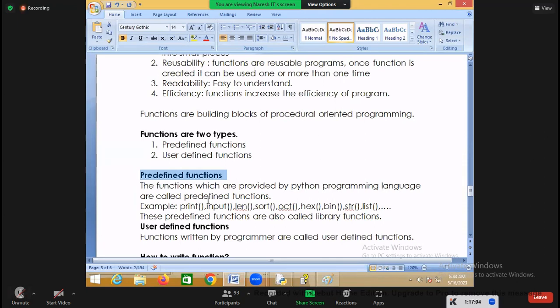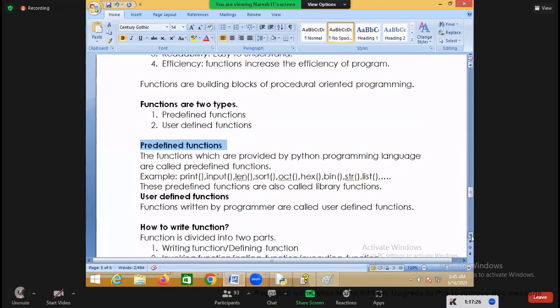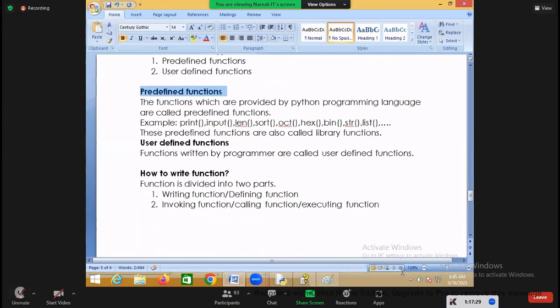You write a function, but unless you execute it, is that function executed or not? Python provides so many functions like print, input, maximum, minimum. Whichever function you want, you just call it, or execute it. Just writing the function will not execute it, right? So function is divided into two parts: defining function, and invoking function or calling function or executing function.